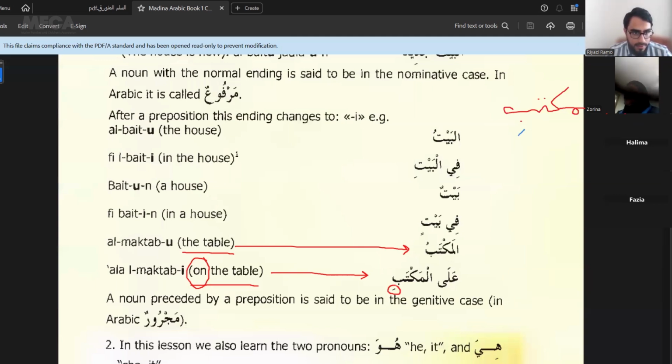1 second. On the table. Now, 1 second. One second.